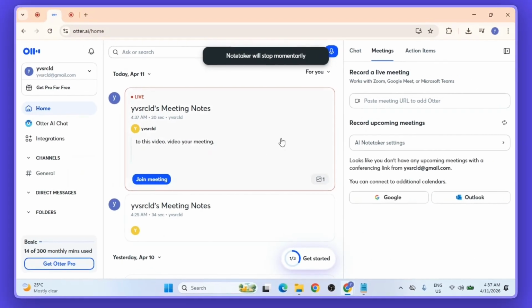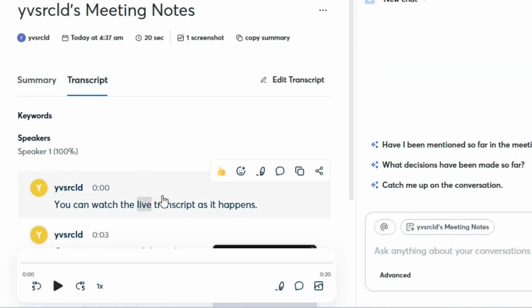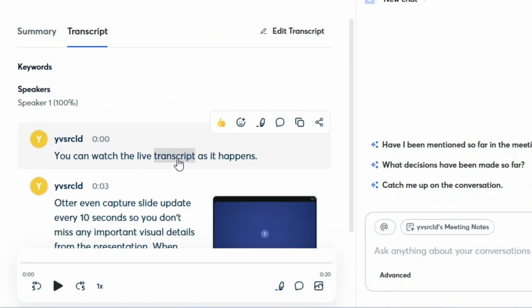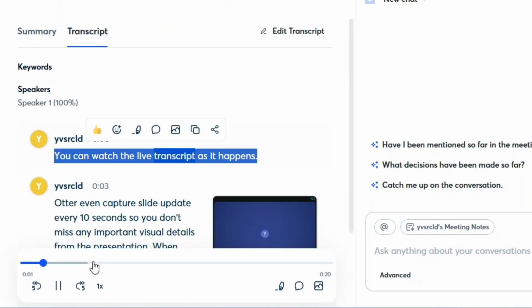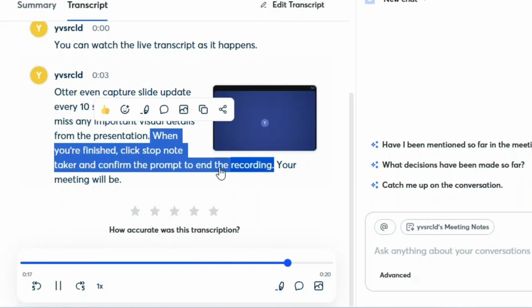Your meeting will be saved automatically to your My Conversations history on the homepage. Open the transcript anytime to review the full summary. You can even click on any specific line of text to hear the original recording for that exact moment, making it easy to double-check your notes.